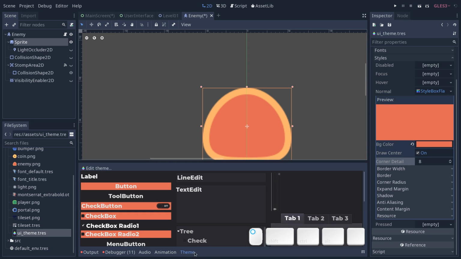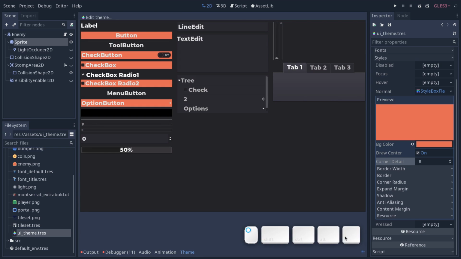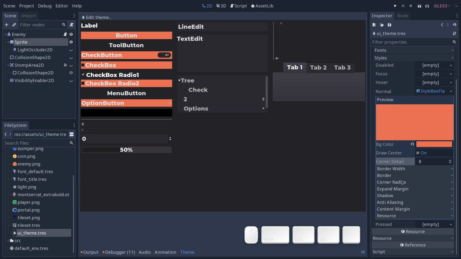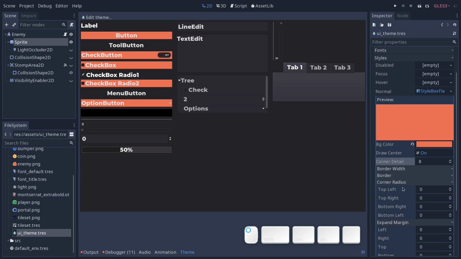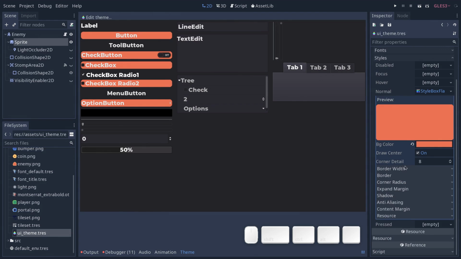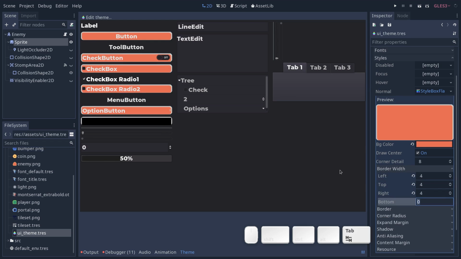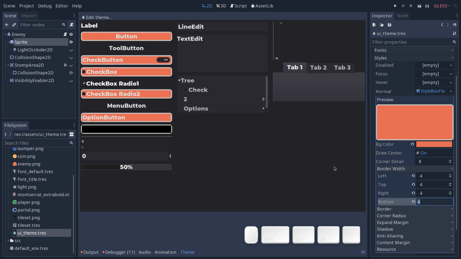So let me re-expand the theme here, and I'm going to change first the corner radius so that you can see what happens there. I'm going to use 8 pixels on each corner. So you should see round corners appear in your button. Then we're going to add some border. So let's say 4 pixels border around our style box here, around our button.